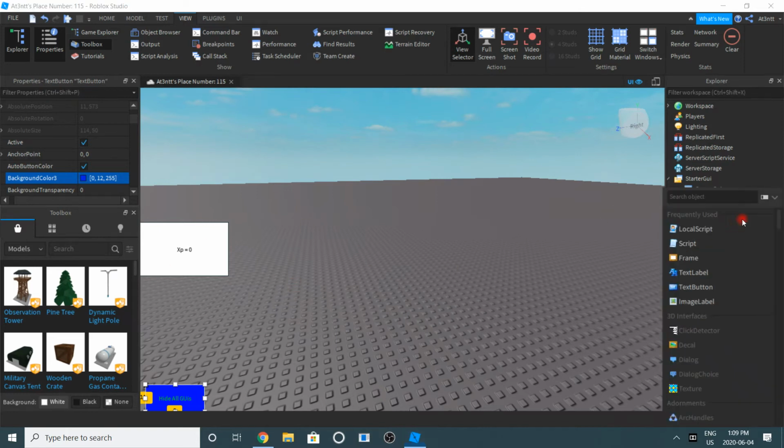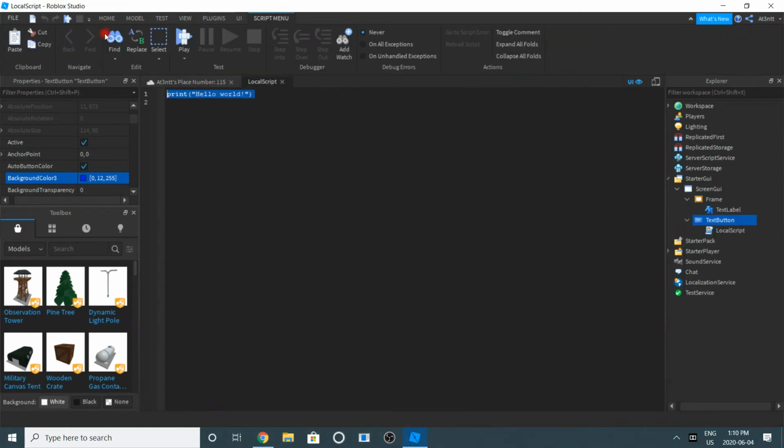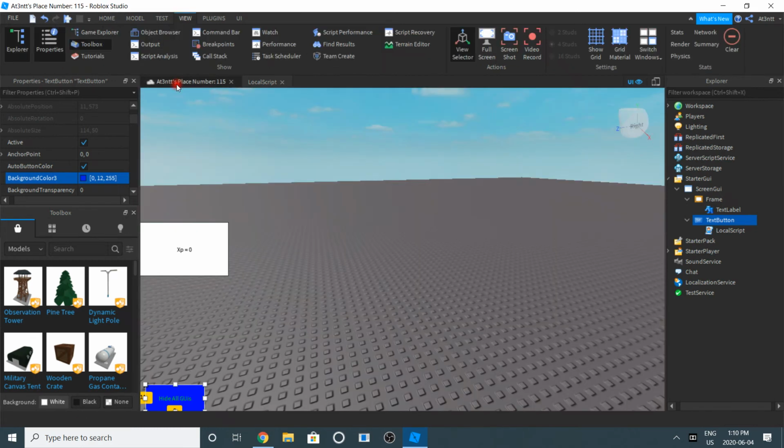So we're going to do hide GUIs, and then we're going to add a local script and write script.parent.MouseButton1Click:Connect(function(), go down a line, and we're going to type script.parent.frame.visible equals false. Then we're going to go down one and type end if that's not already there. Perfect.